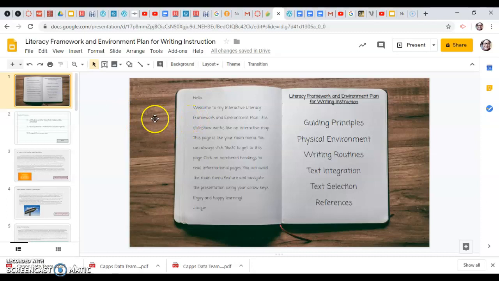So enjoy this presentation for my Literacy Framework and Environment Plan.